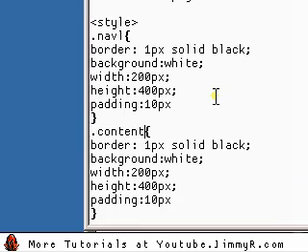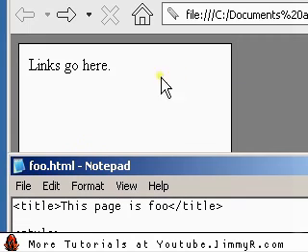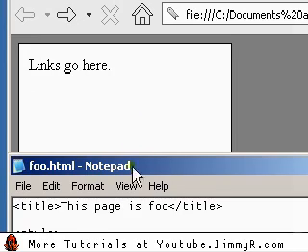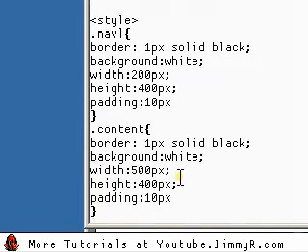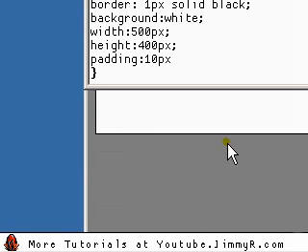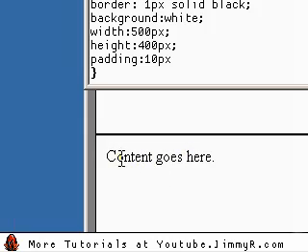However, we want the main content to be a lot wider. We need a lot more space for the text. So I'm going to make the width 500. The height is still the same. Everything else is still the same. But let's see what happens when I refresh. What's going to happen is the content is going to go right under the links.